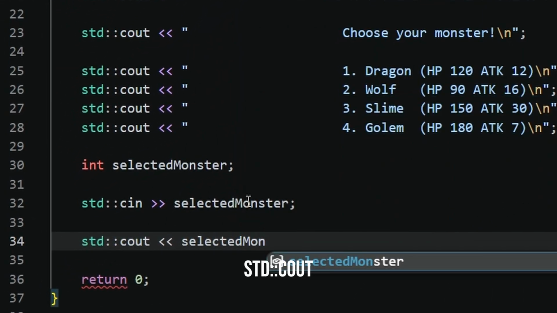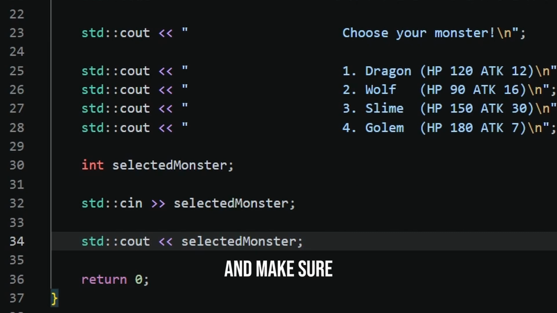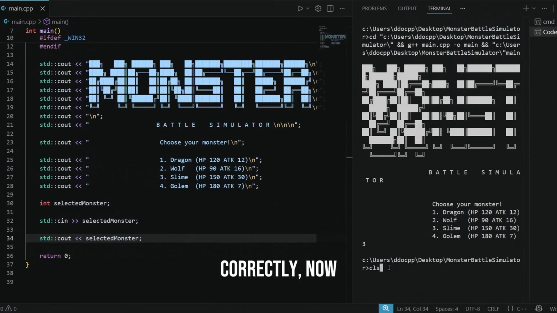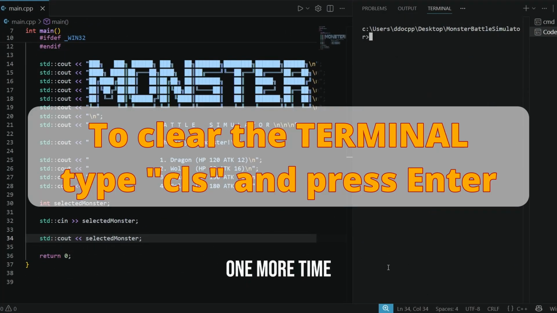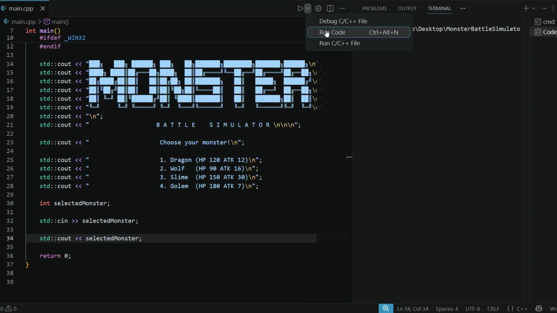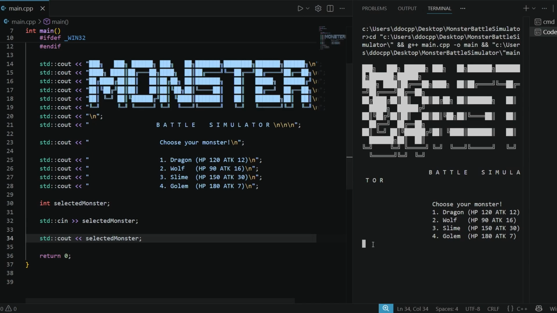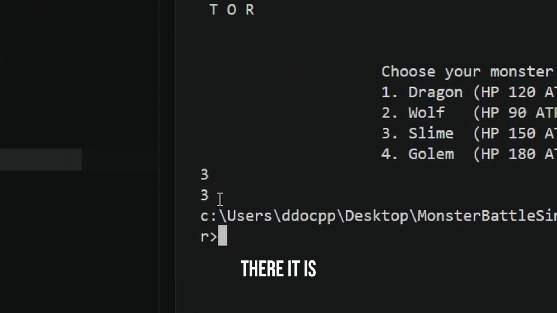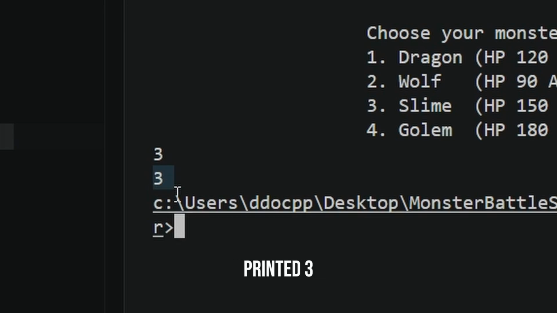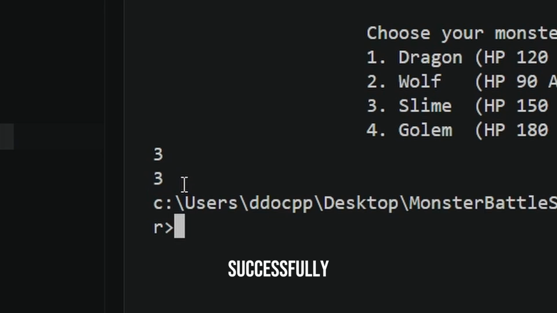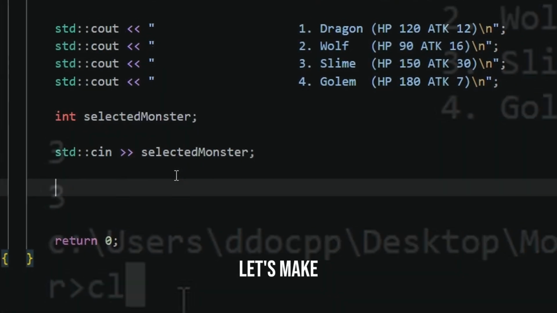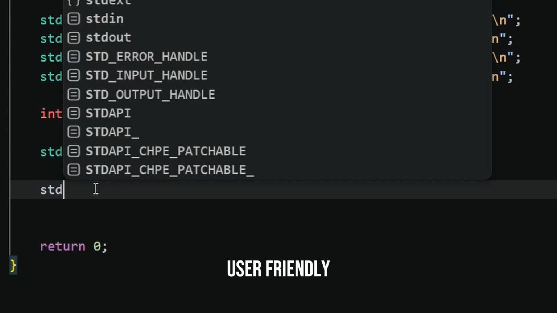Let's use standard cout to print the value and make sure it was stored correctly. Now let's test it one more time. There it is. The program printed 3, which means our variable successfully stored the player's input. Right now, we're only printing the number. Let's make the output a little more user-friendly.